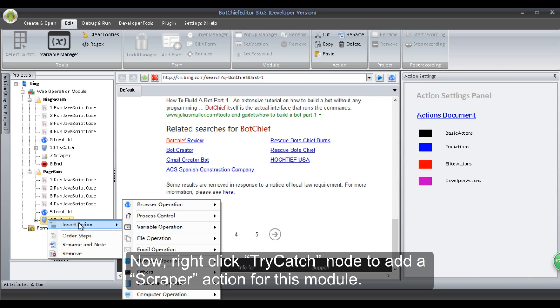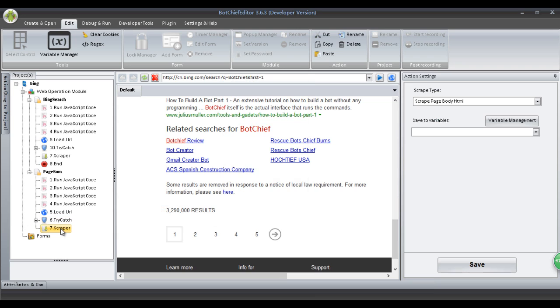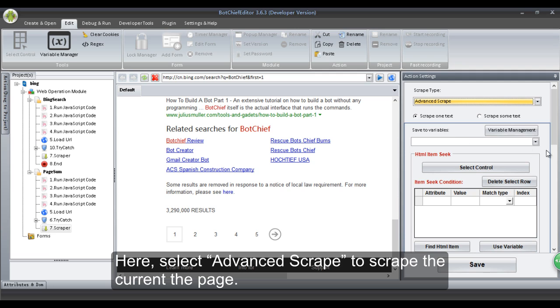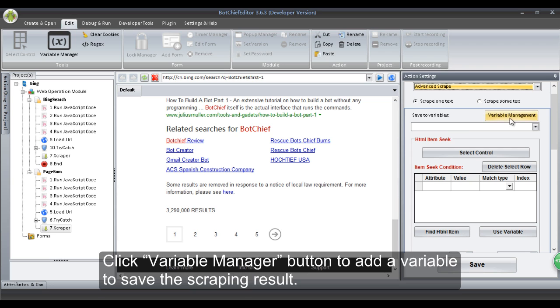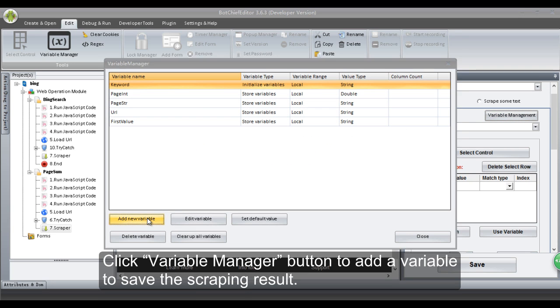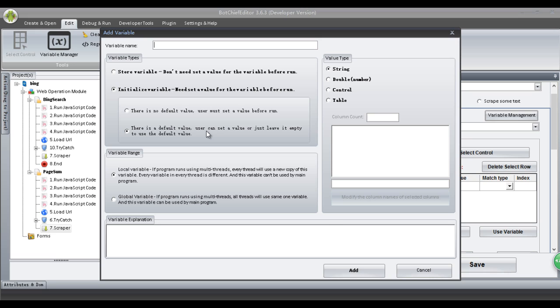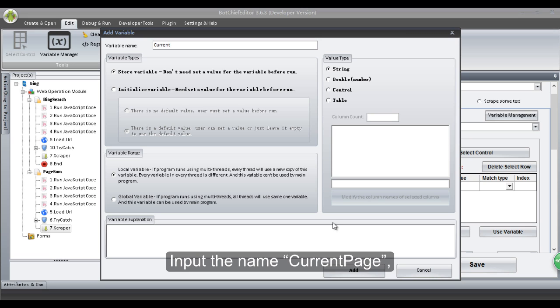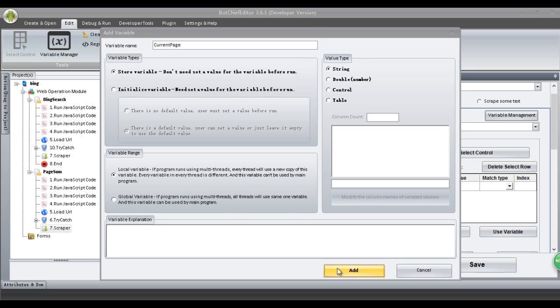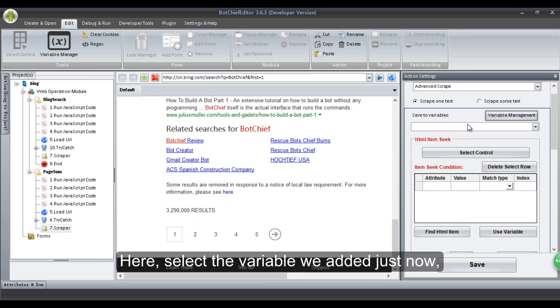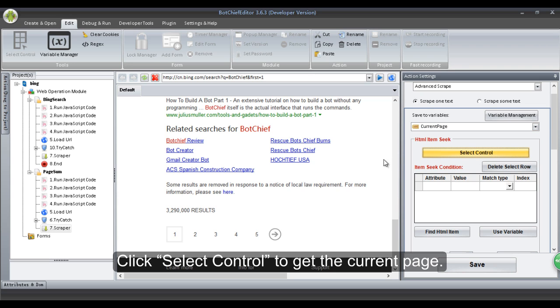Now, right-click Try Catch Node to add a scraper action for this module. Here, select Advanced Scrape to scrape the current page. Click Variable Manager button to add a variable to save the scraping result. Input the name current page. And then click Add. Here, select the variable we added just now. Click Select Control to get the current page.